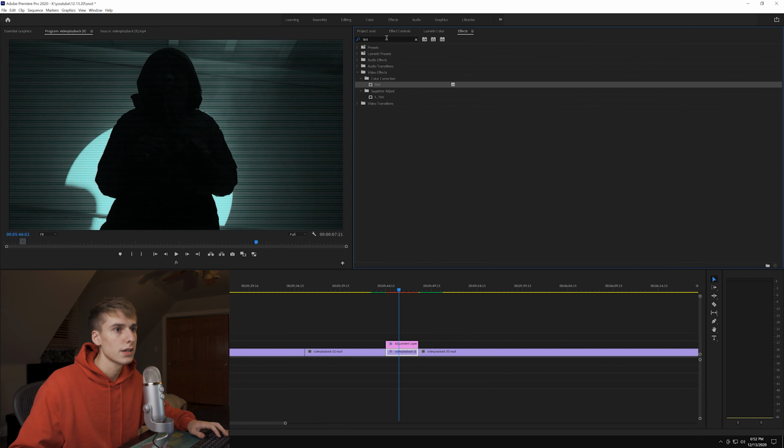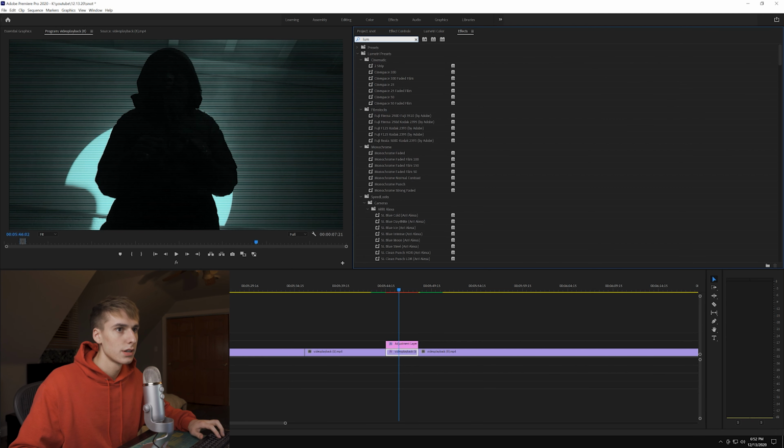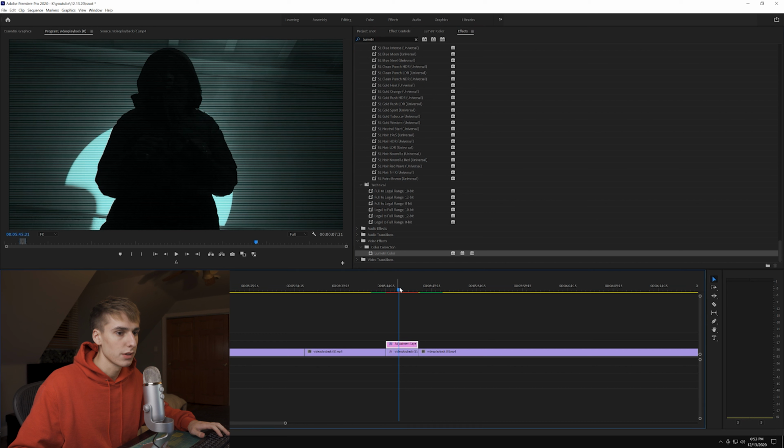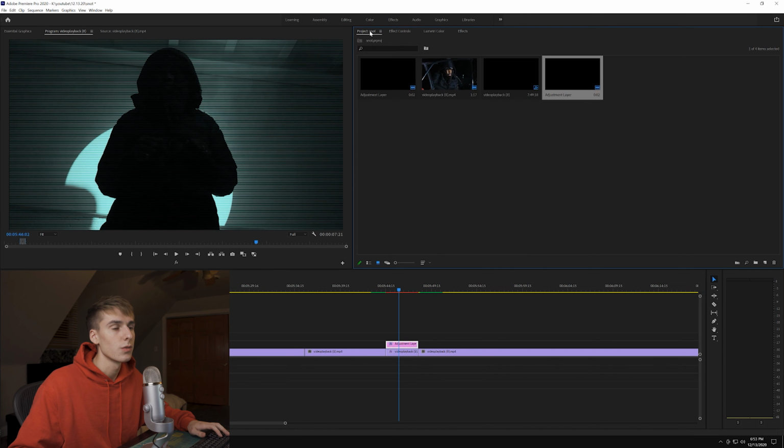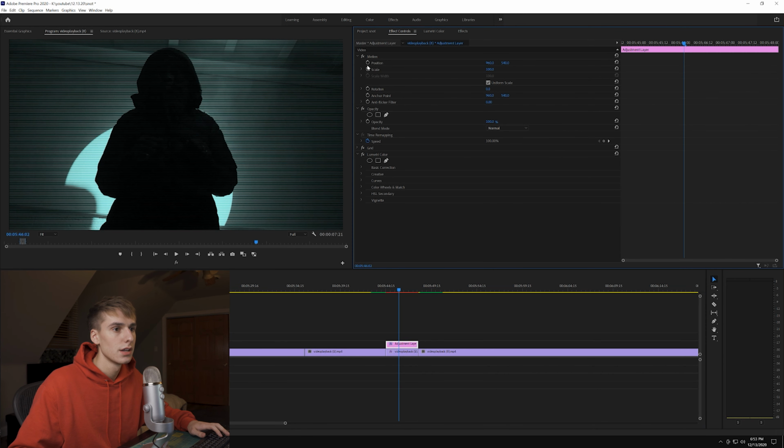Another way we can sell the effect is going to Lumetri Color, and then I'm going to drag that onto the adjustment layer above. The reason is because we're going to do those edges here, and we don't want it on the actual video clip just in case we zoom in or something.